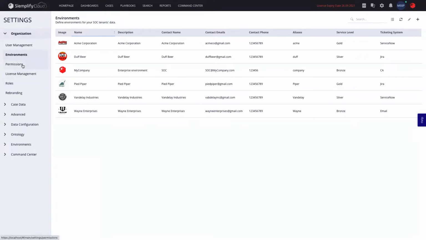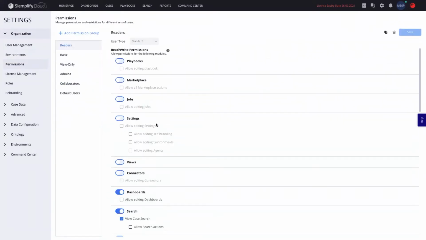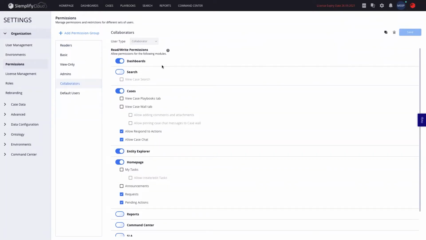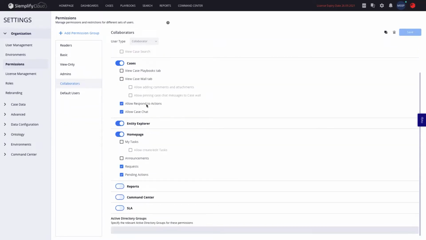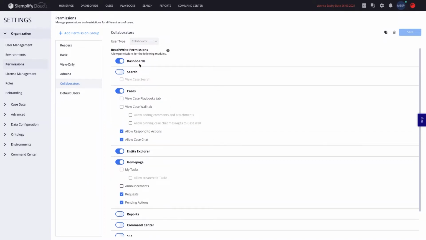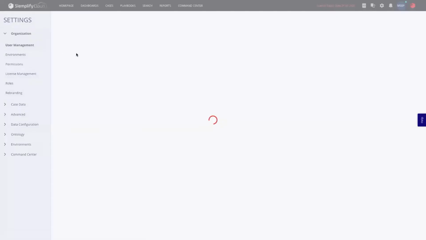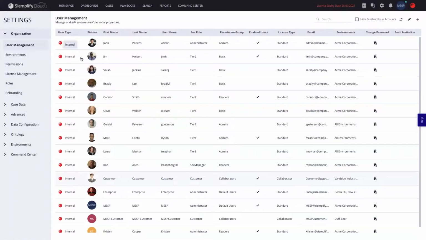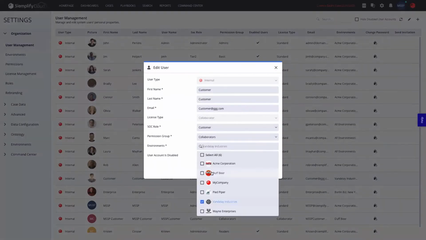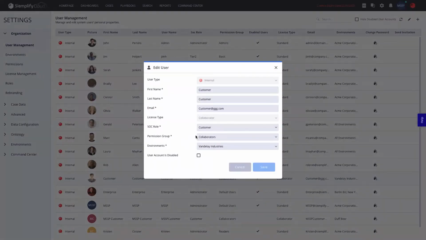And the second thing is that once customers are invited to Siemplify, the MSSPs are able to create different permission groups to allow them to collaborate together and really decide on which pieces of the platform and which permissions they want each one of their customer users to have. That allows MSSPs to create user accounts for their customers and then assign customer tenants to them that they're going to be allowed to see, permission groups, and maybe their SOC role, which we'll touch on in a second.